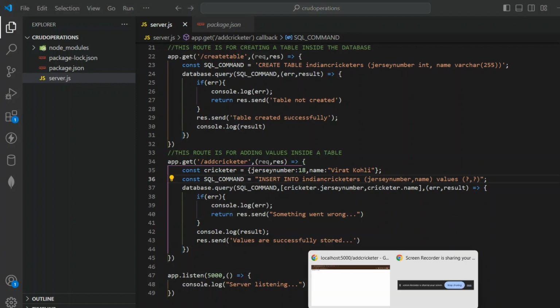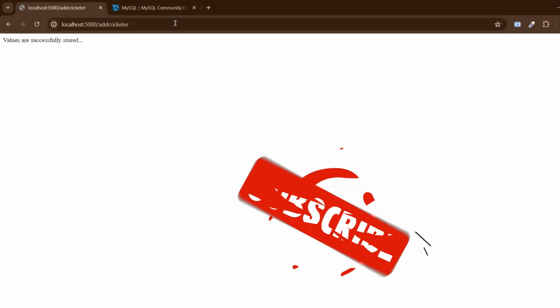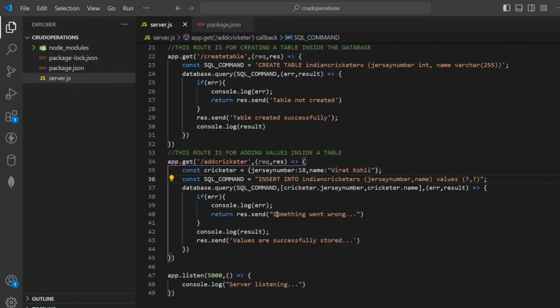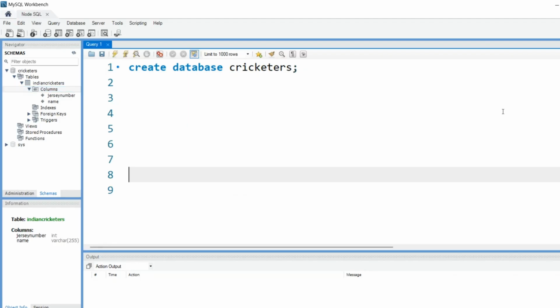So now let's send a request to this add cricketer again. If I click enter, as you can see, we got this message: values are successfully stored, which means these two, 18 and Virat Kohli, are successfully stored inside our Indian cricketers table. So now let's open our MySQL Workbench.